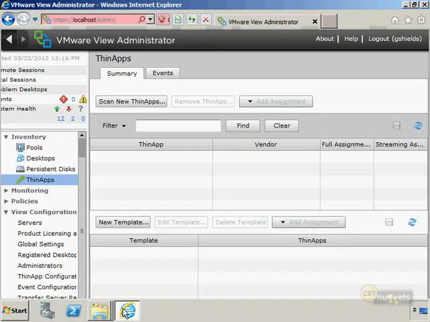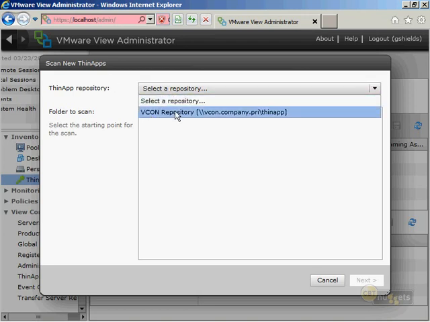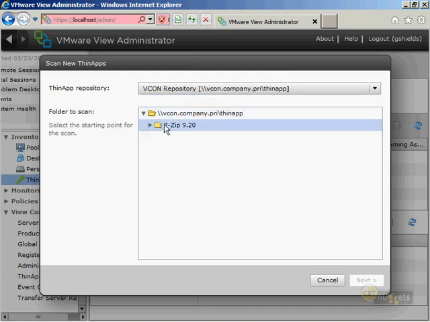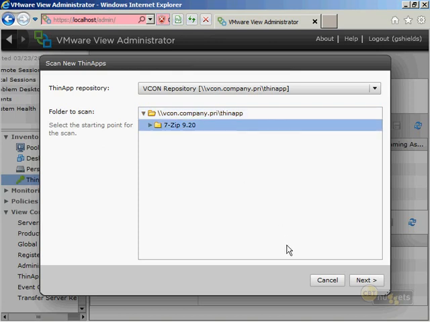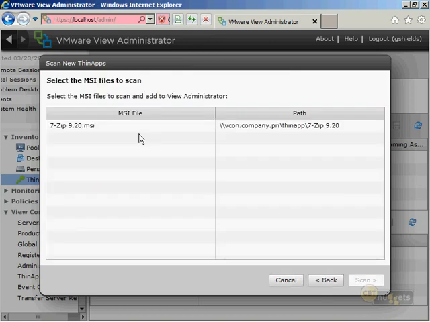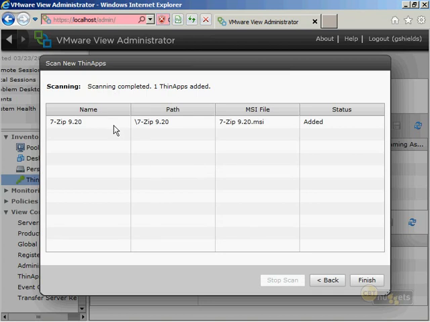With that in that location, then I can go and choose the Scan New ThinApps button, and it'll allow me to essentially scan a repository. There's my vcon repository again, and inside the repository are going to be one or more folders. Now I can choose obviously here just as the starting point for the scan. I know that all of my content is here in the 7-zip 9.20 folder, so I'll scan that location. There's the MSI that I want to add into View Administrator. There may be obviously more than one MSI. If I choose Scan, you can see that the scanning is completed and I've got a correct name and path, an MSI file, and a status of added here.